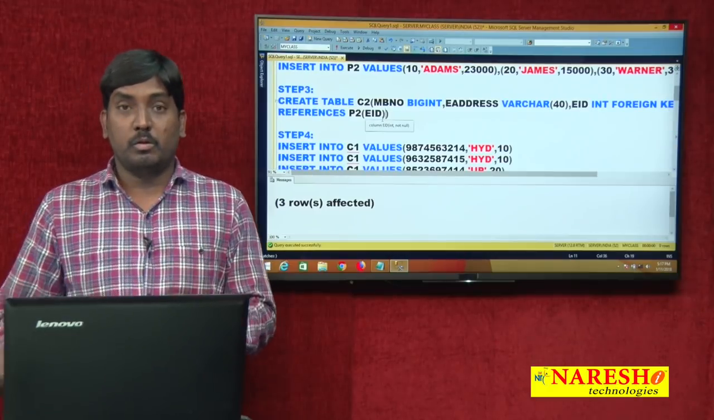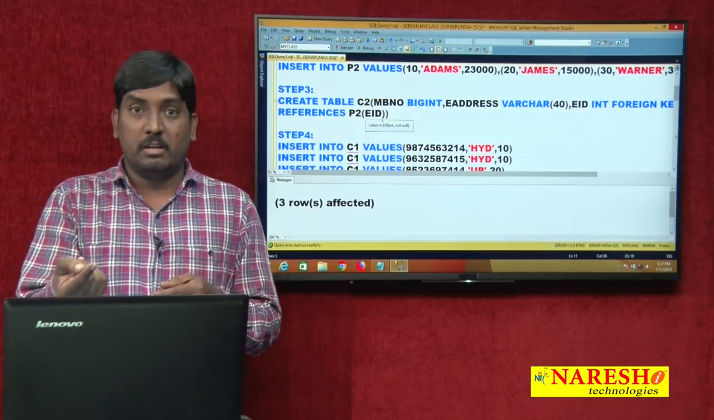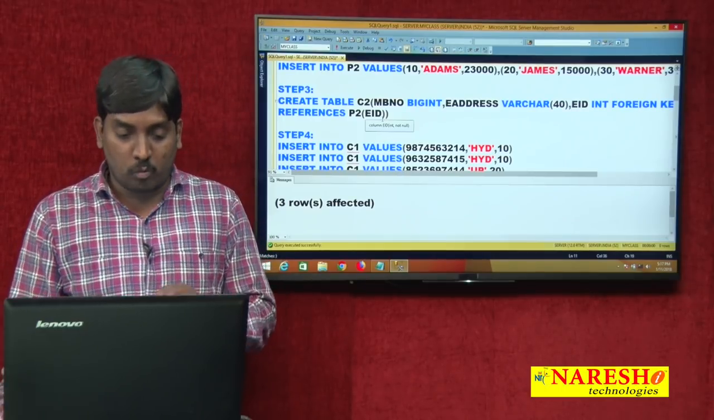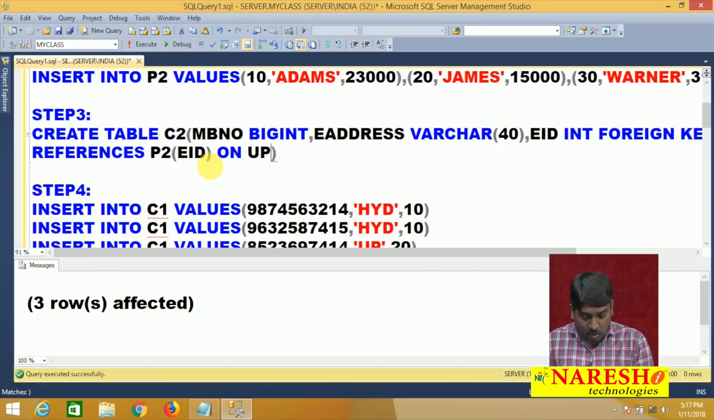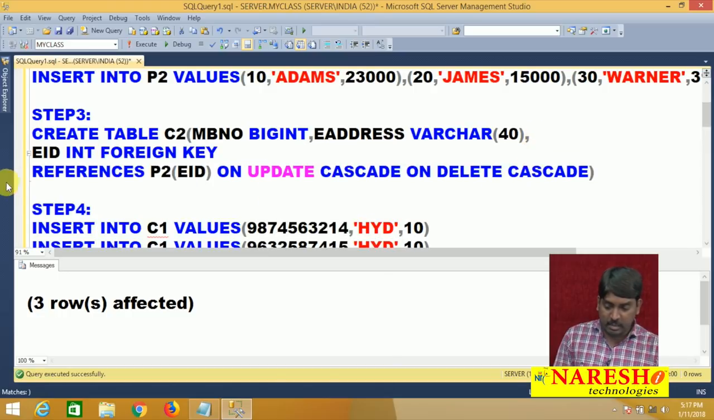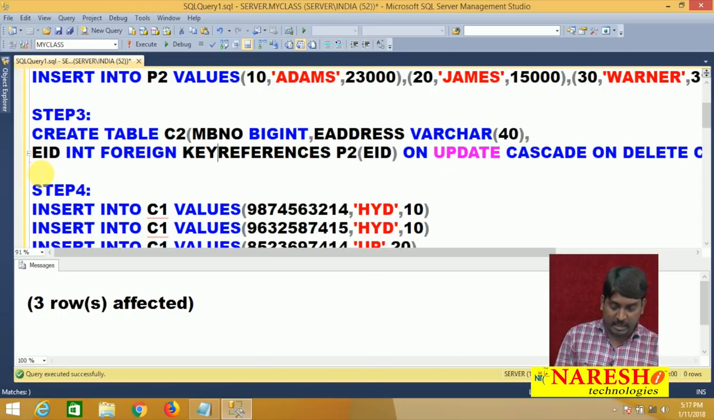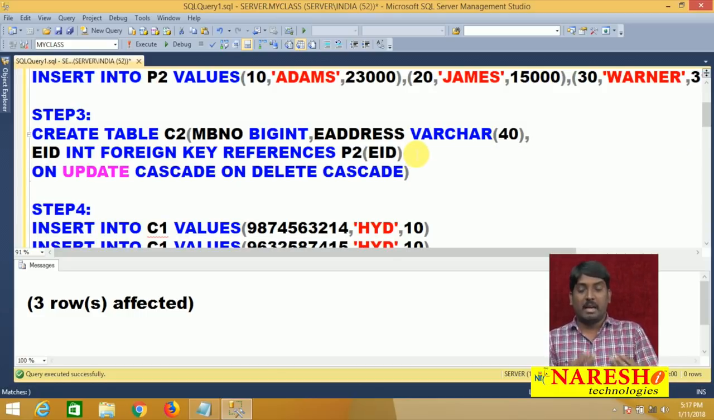If I want to update my parent and child, and delete my parent and child, then I need to apply Cascade rules. So now what I am going to do is apply my Cascade rules. First one is on update Cascade. Second one is on delete Cascade. So what I did in this, I am not doing any other thing. I just followed the same thing, but additionally I only added my Cascade rules.